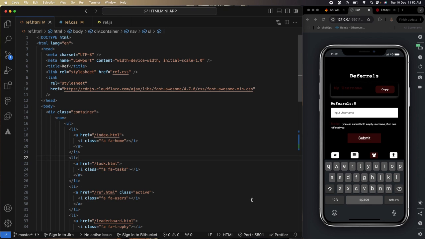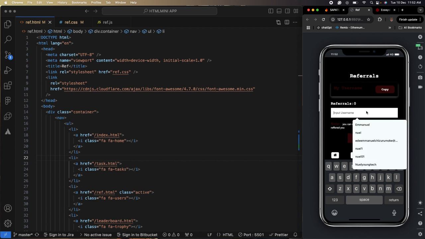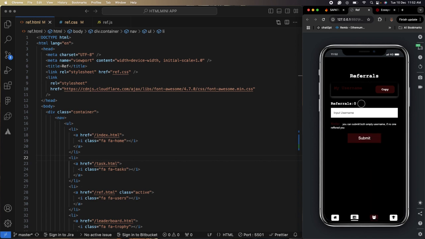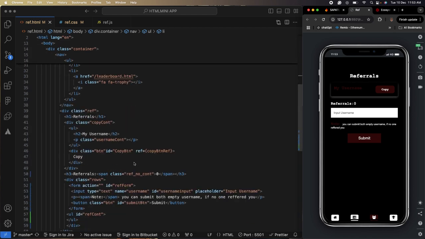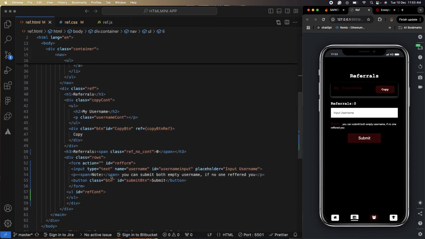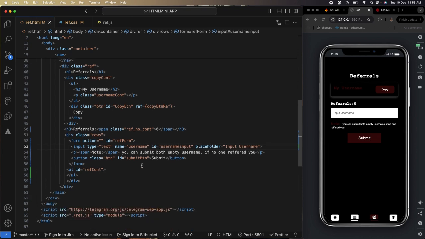Form. Today we'll be working on this referral. I got a request from one of my viewers about adding groups of referrals like the other ones, and then the referral counts. So we just made a few adjustments by adding referral counts on our HTML. You can just check it out from the GitHub link in the description below.